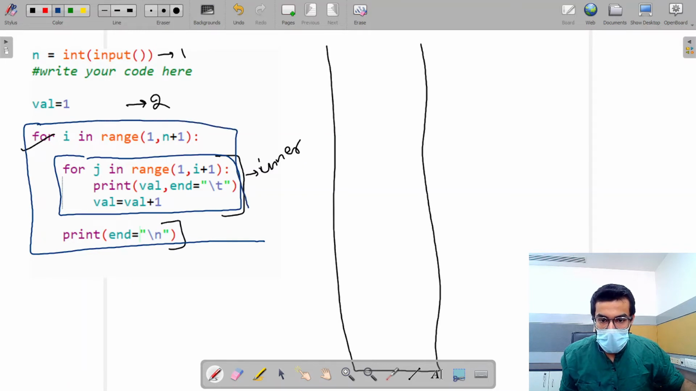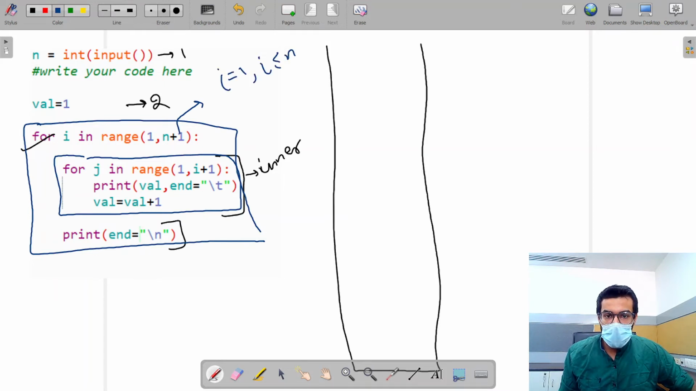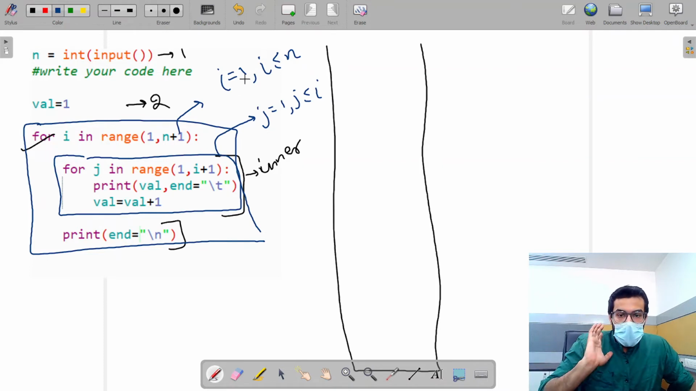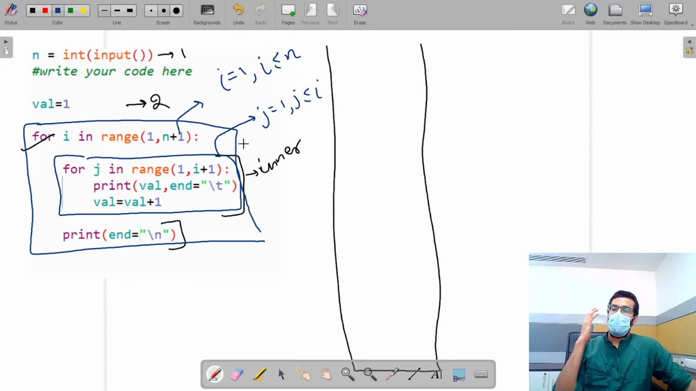Before moving on further, I already know that you know how to apply for loops, but still for my own satisfaction I will tell you a little bit: i starts from 1 and as long as i is less than or equal to n, this outer for loop will run. And for this, j will start from 1 and as long as j is less than or equal to i, this inner for loop will run.